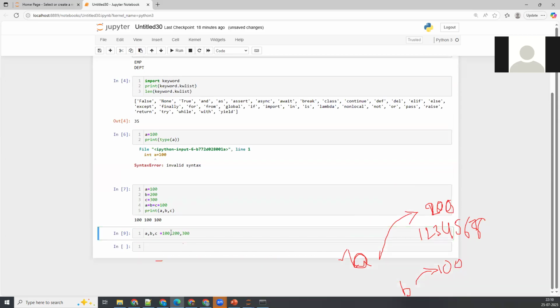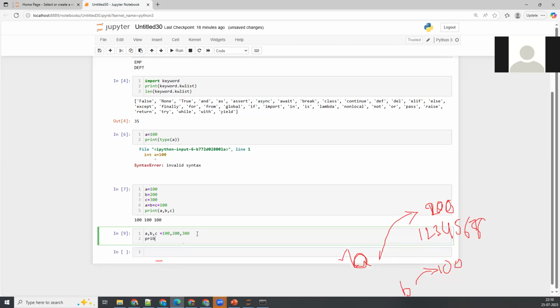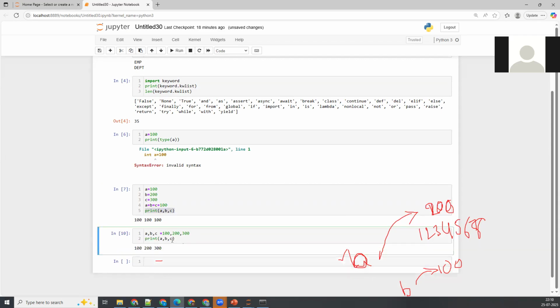Let me execute this one. See, it is executing. If you want to print this, I already have the print command. I'll just copy this one and execute it.